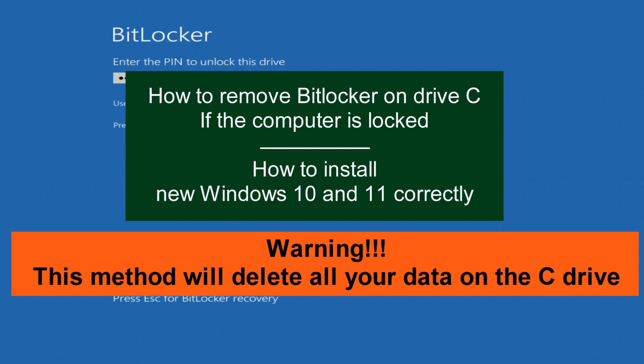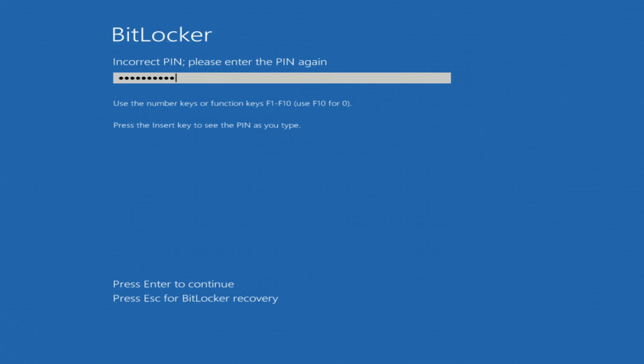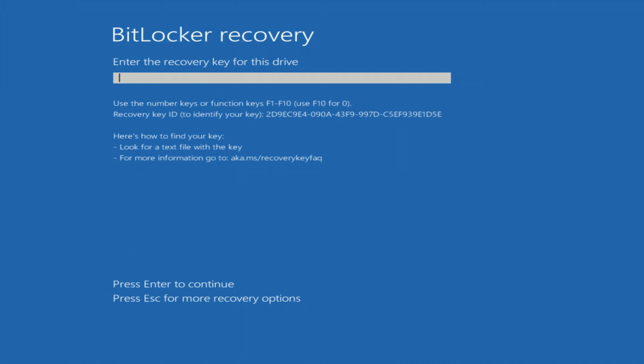You forgot your BitLocker password, lost your BitLocker recovery key, and your computer or laptop is locked. None of the methods you've tried helped, and now you don't know what else to do to gain access to your computer. Don't worry, watch carefully, repeat all my actions after me, and we'll solve this problem together.